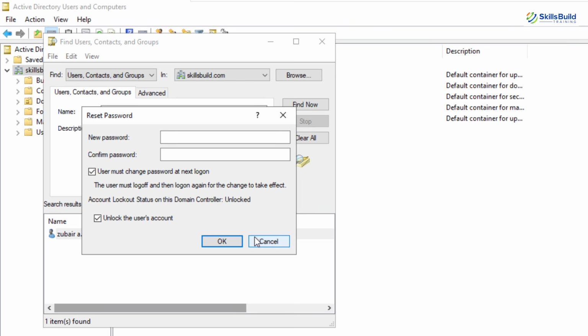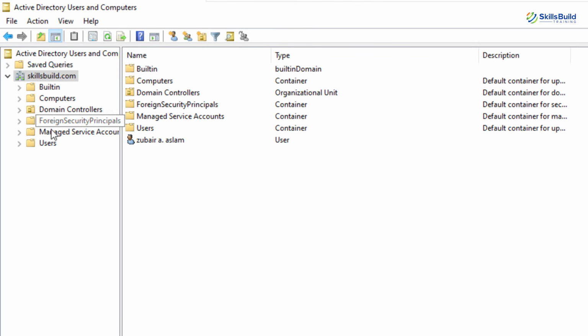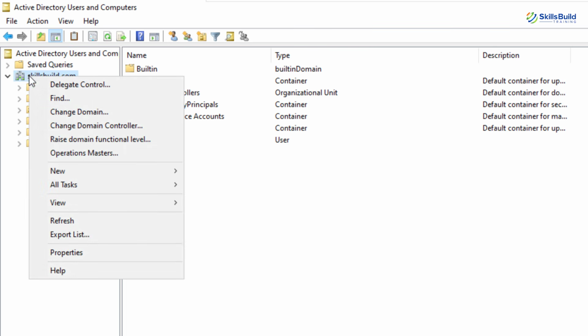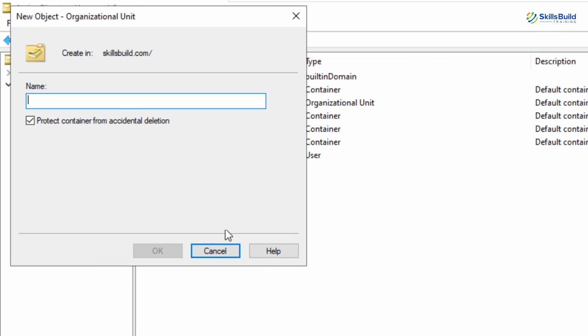So this is how you can set the information. You can assign different resources. You can add a user to a particular group, being a help desk and technical support person. Now these are different organizational units. Let's say I want to create one more organizational unit. So I will just right click on it, go to New, and go with the Organizational Unit option.